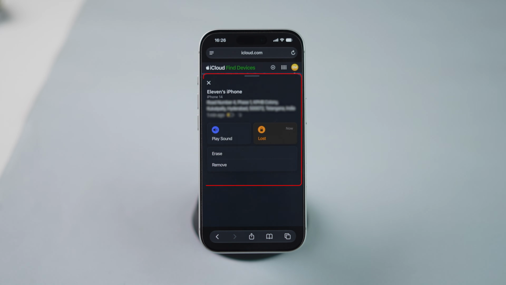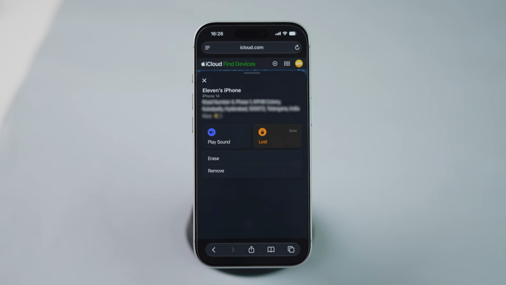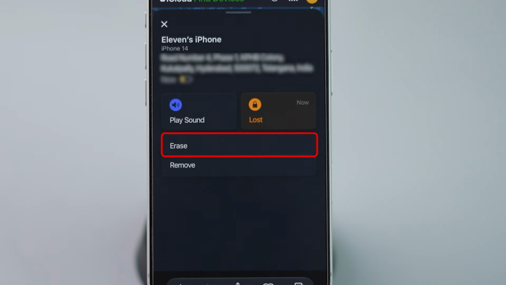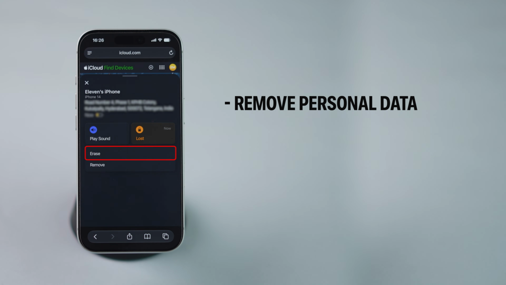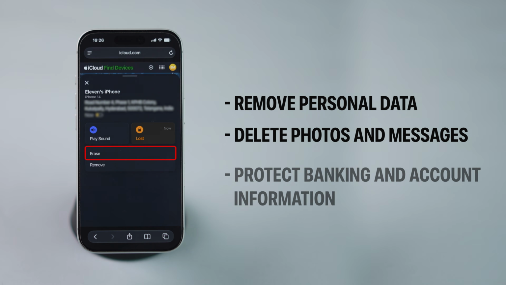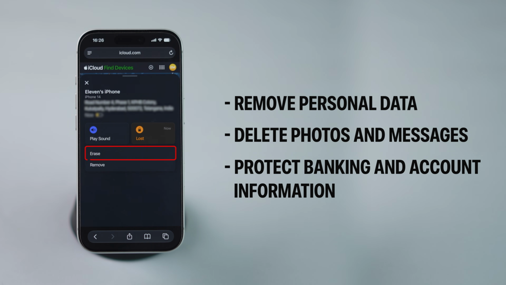Keep checking Find My regularly. If recovery seems unlikely, open Find My and choose Erase Device. This will remove personal data, delete photos and messages, protect banking and account information, and that's it.